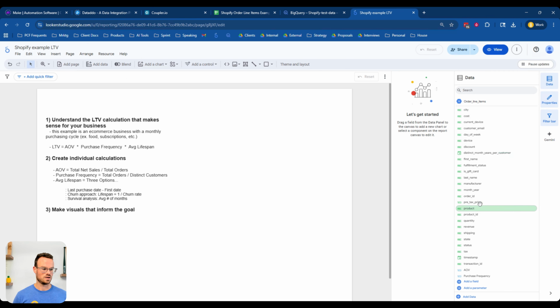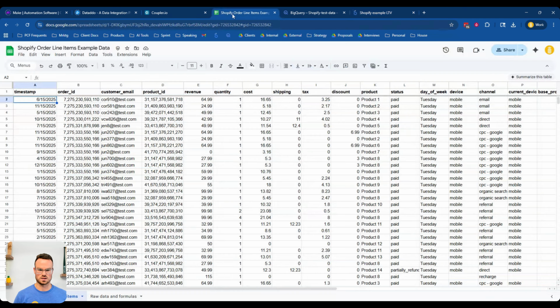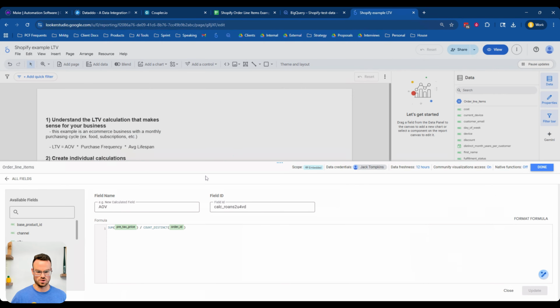So first, we already made AOV and purchase frequency. So here's how those come out. So we want the net sales in average order value. You could do it as gross profit or anything like that. But if you look at the data, we don't really want revenue because that includes shipping, tax, doesn't necessarily include discount, right? So you want to make sure that whatever you're using is kind of like the true cost that gets to you. So we're going to call that net sales, which in data terms is actually pre-tax price.